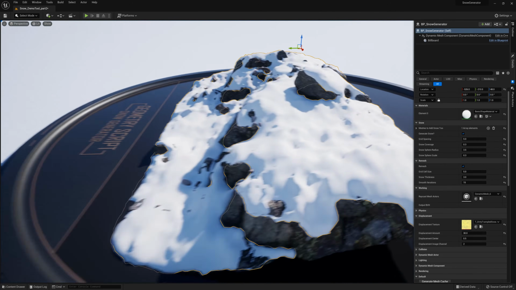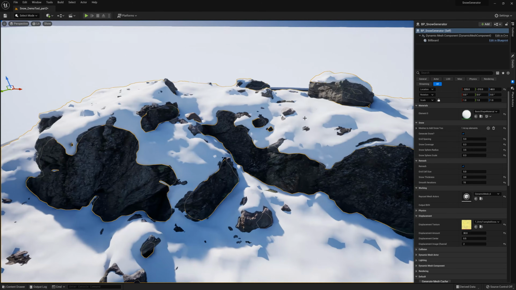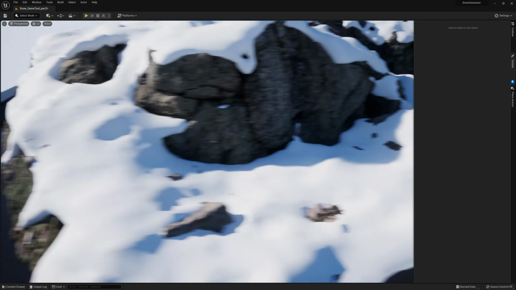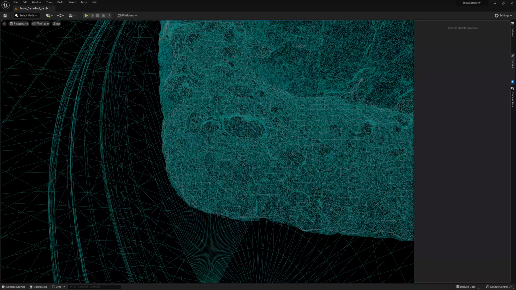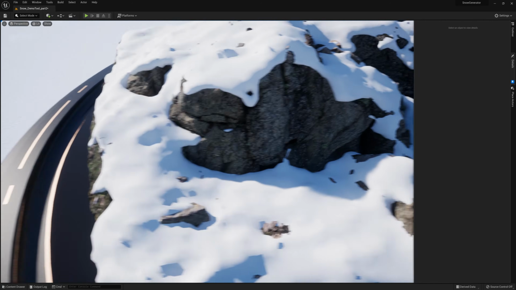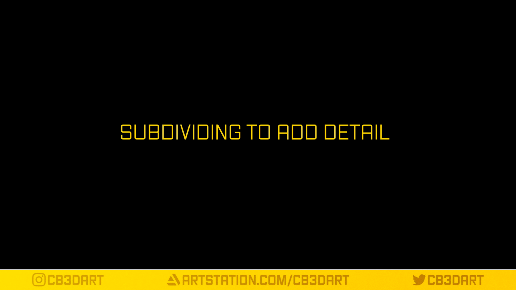Okay, so now you can see that we are getting some nice sort of undulations and bumps and things, but it is pretty low res, and that is because when we look at the wireframe, our voxelized mesh is relatively low resolution. So that's a problem that we need to fix, and we will fix that in the next step.